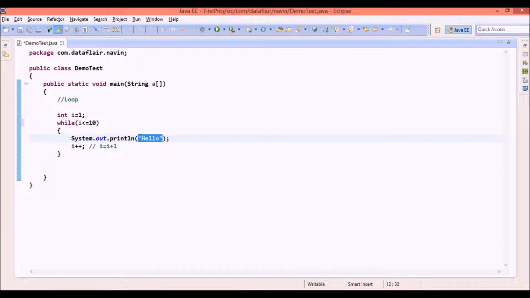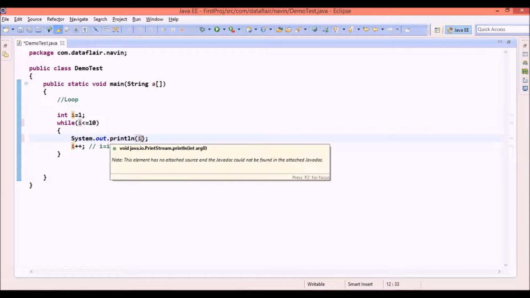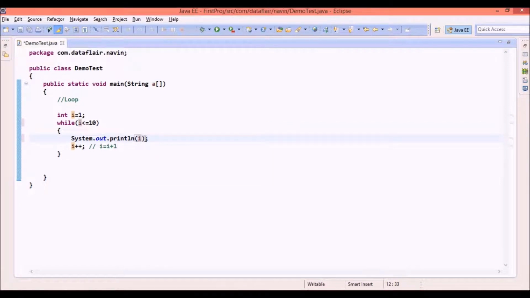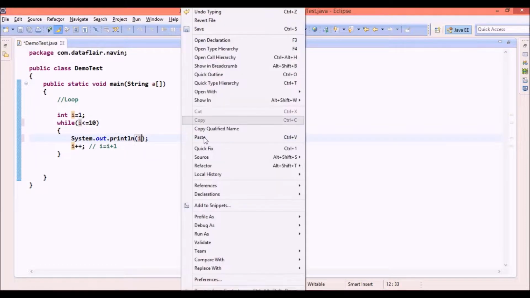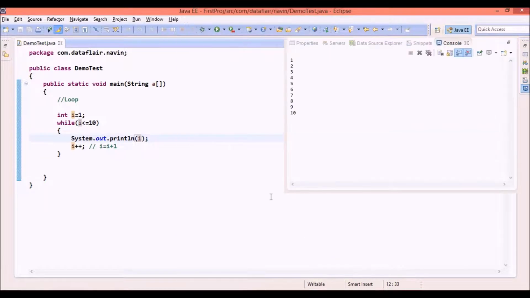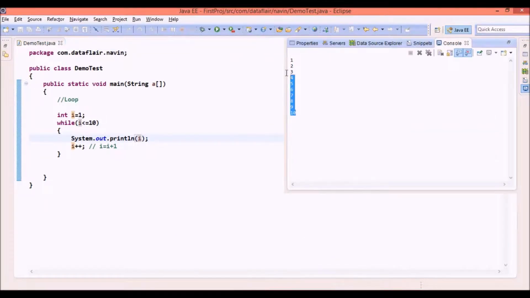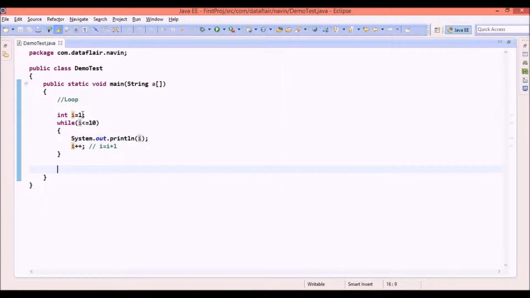Now, as you can see, I'm incrementing my I every time, right? So what I can do is simply print I, that's the value of I. So it's, let's say, 1 2 3 4. As I goes from 1 to 10, it will print all the values. Now if I run this code, let's say run as a Java application, the output is values from 1 to 10. But let's say I want to print these values in reverse order.